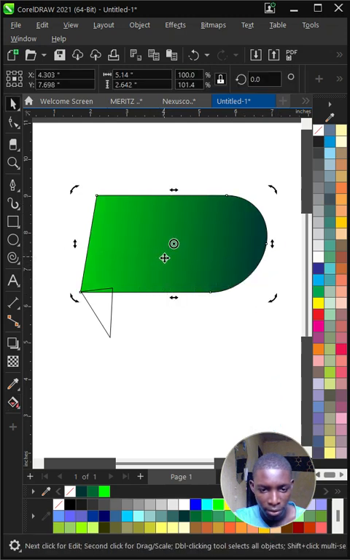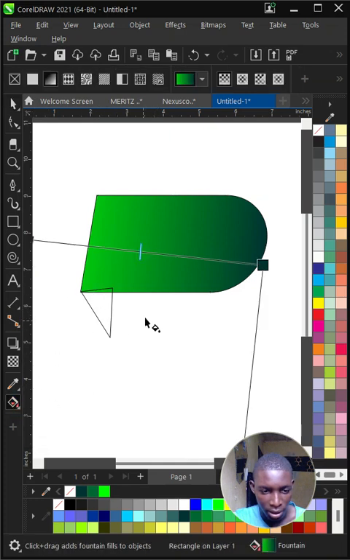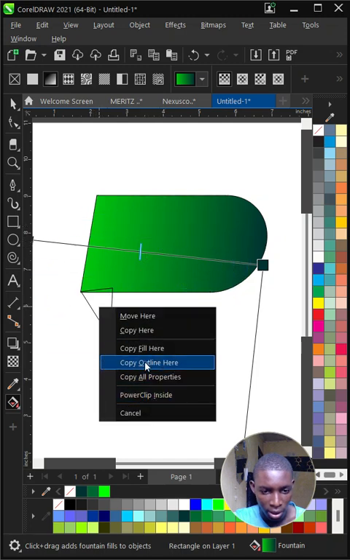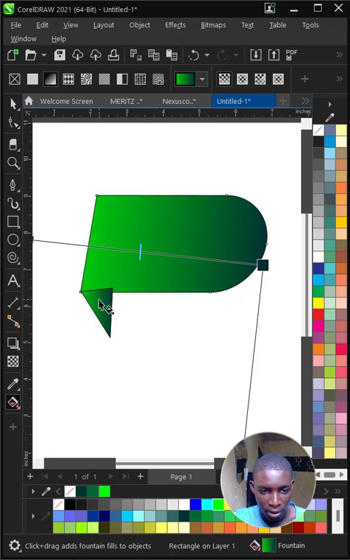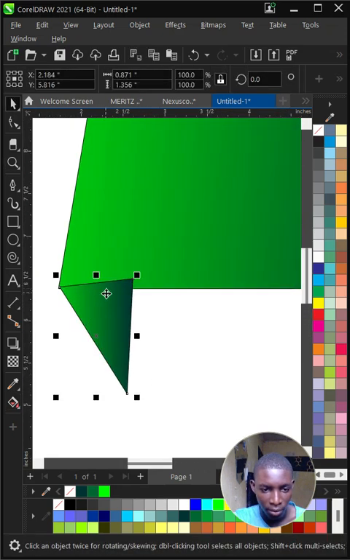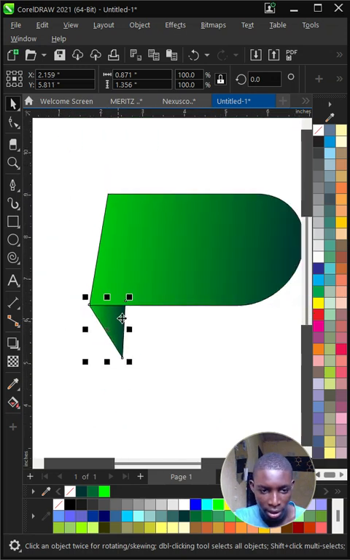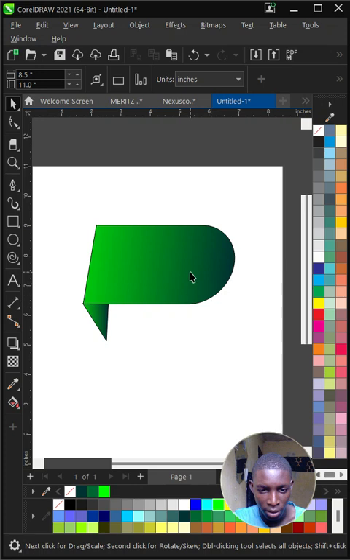Then from here you can also use the same trick by saying you can use here and then say you copy properties. Yes. Then from here press Control Page Down for it to go behind it. Let's make the shadow now.